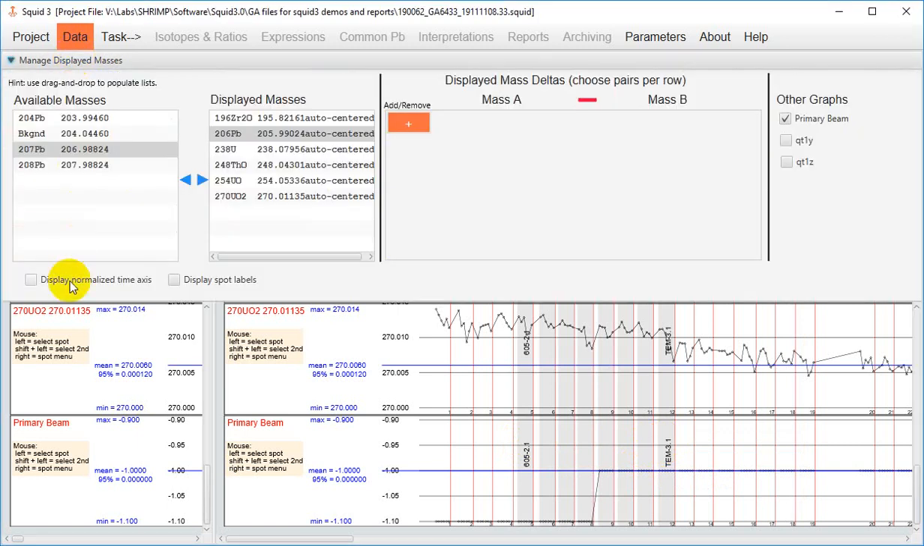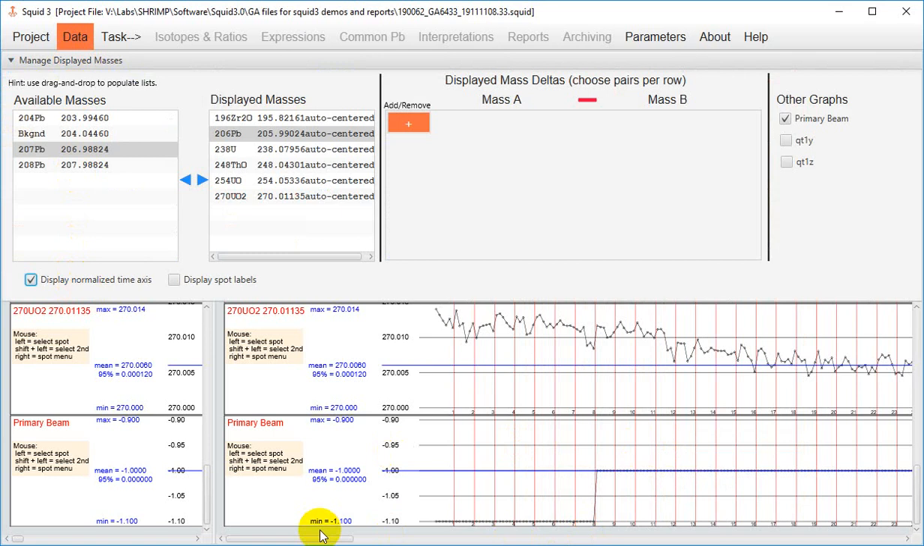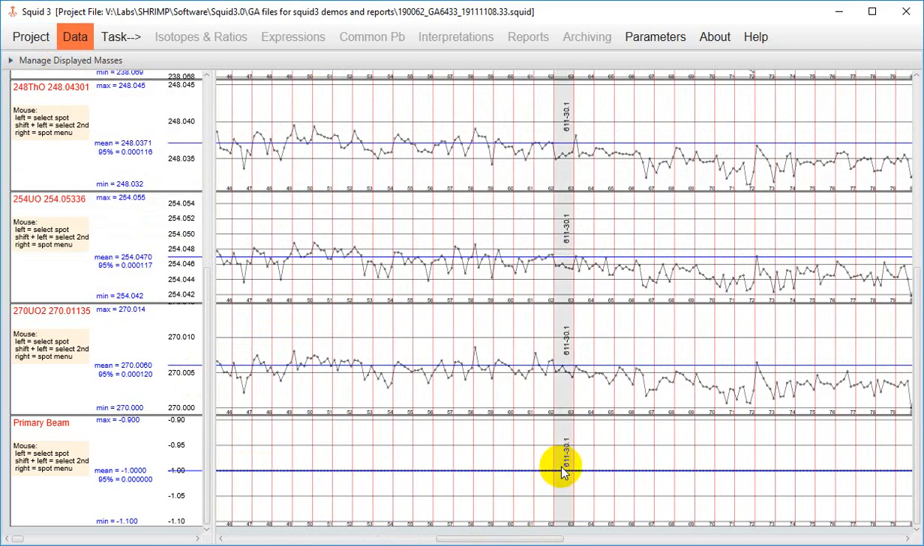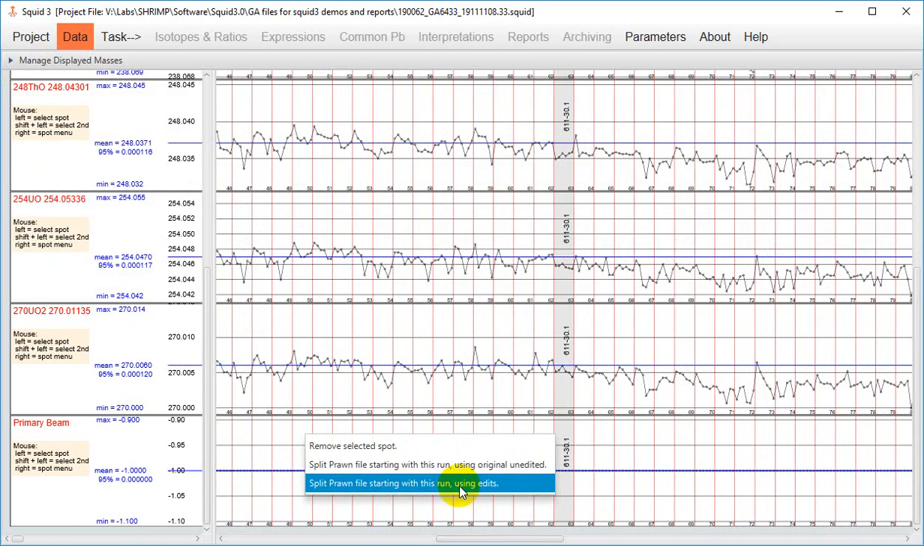I'm going to go back to the normalized time axis here. In this window, it's also possible to split an XML file into two parts. So again, you would find the analysis where you wanted to split it, right-click, and you can split the prawn file using the original unedited XML file, or split the prawn file using the edits that you had previously made. So if you had revised a file name or removed an analysis earlier on, those edits are preserved here.